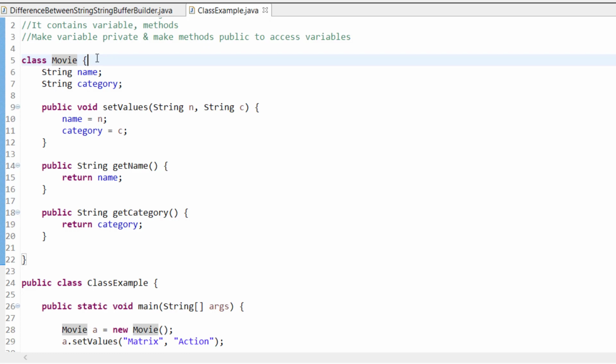Hey everyone, welcome to Coding Simplified, and today we'll see about classes used in Java. We'll see how to create a class and how it is important in Java.